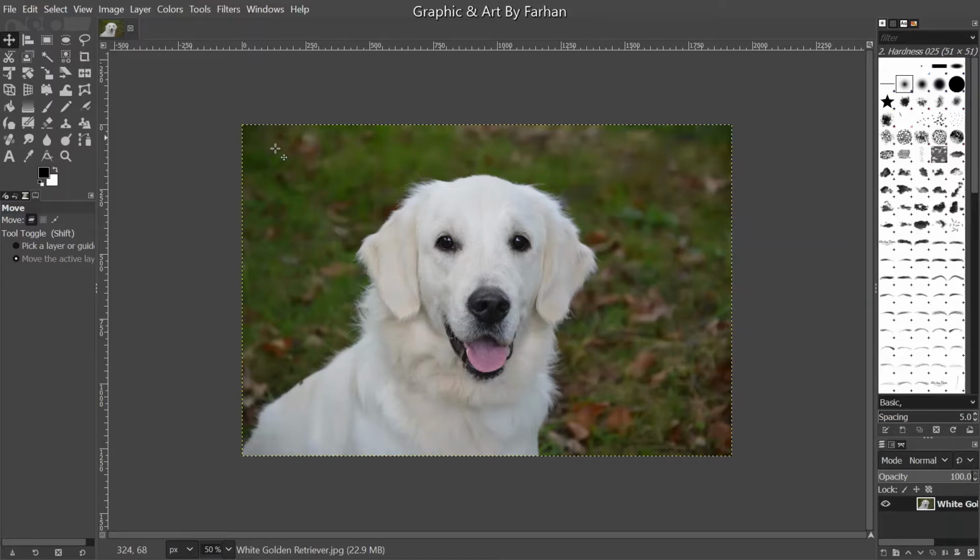So to get started, we're gonna go to the Paths tool, and I have downloaded an image from Pixabay. I'll have a link in the description for it. So first we're gonna start with tracing this white golden retriever. I'm going to speed this up.